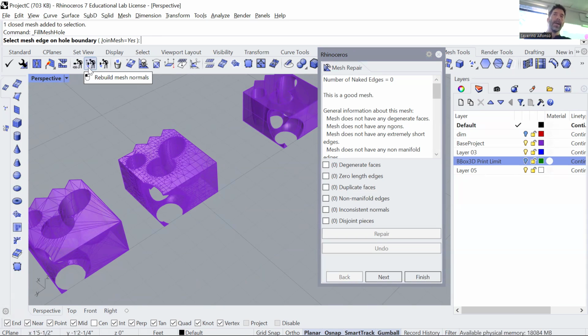You can rebuild the mesh. There's too many vertices and too many polygons. You can rebuild, make less of them, more of them, whatever you need to do. You can clean the mesh normals. That could be a problem.